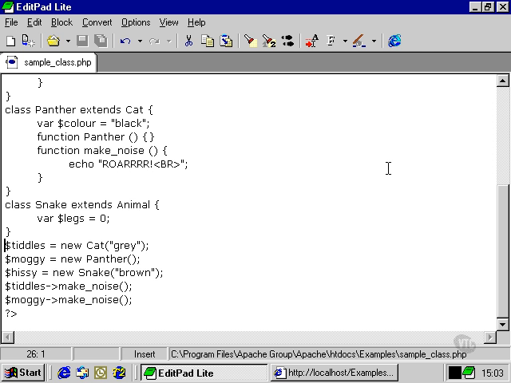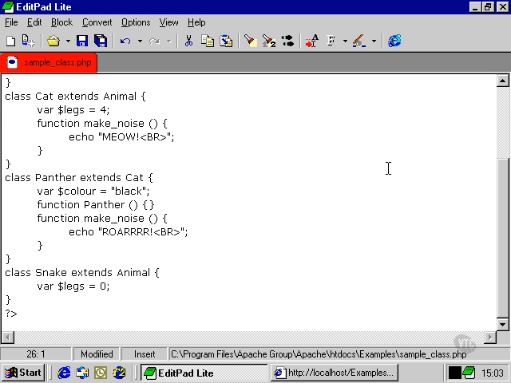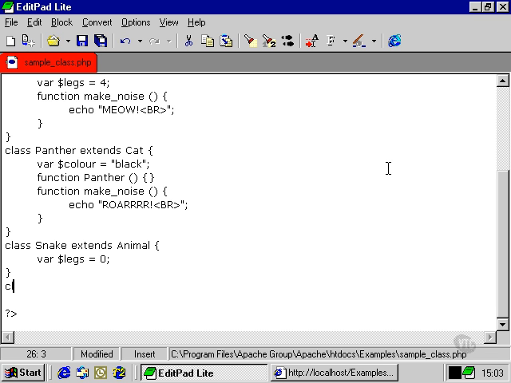Let's have a look at the way aggregation of objects can work. We're going to take out these instantiating commands down here, and we're going to create a new class, and this class will be called PetShop, and it's not going to inherit from any of the other classes we've defined at the moment.